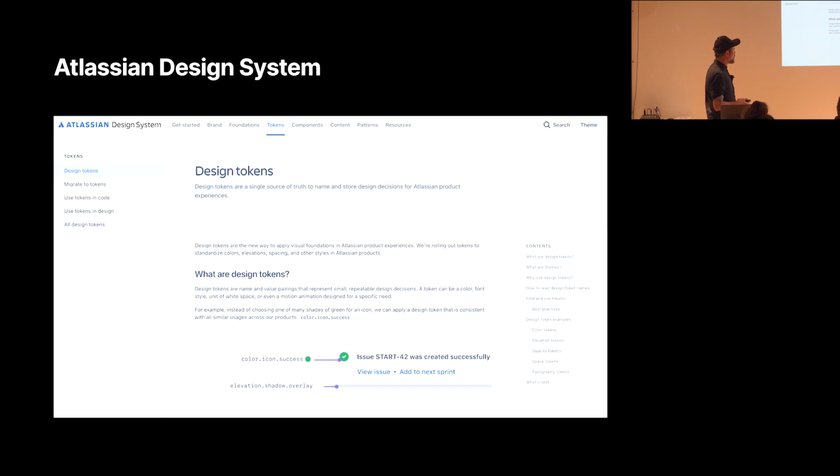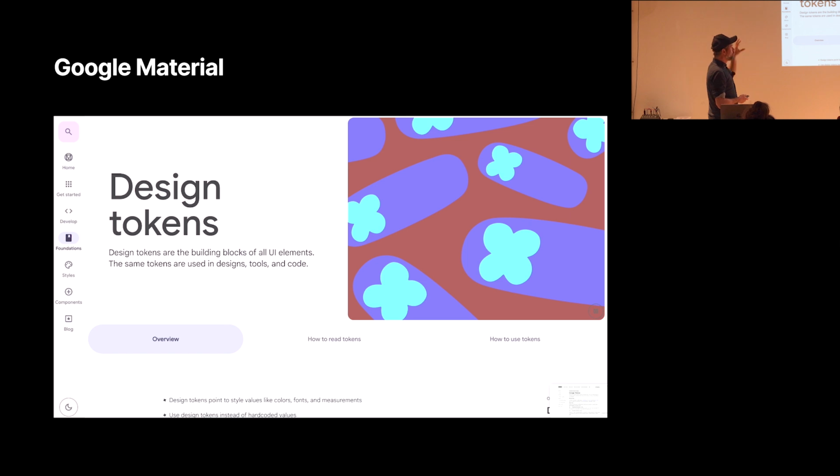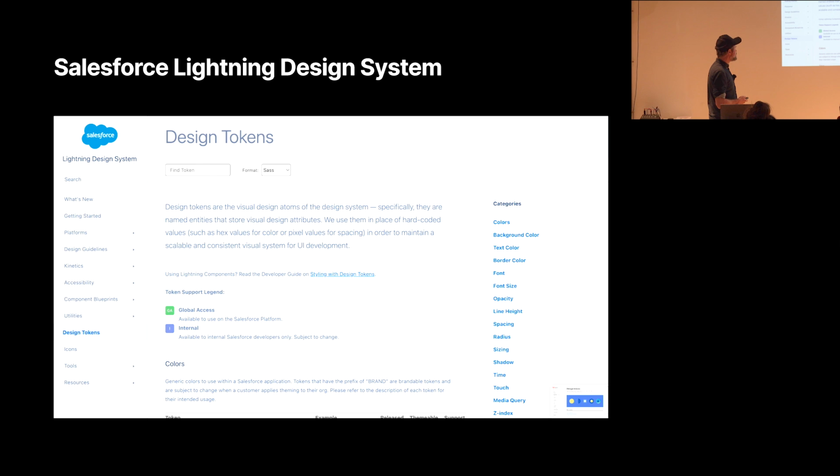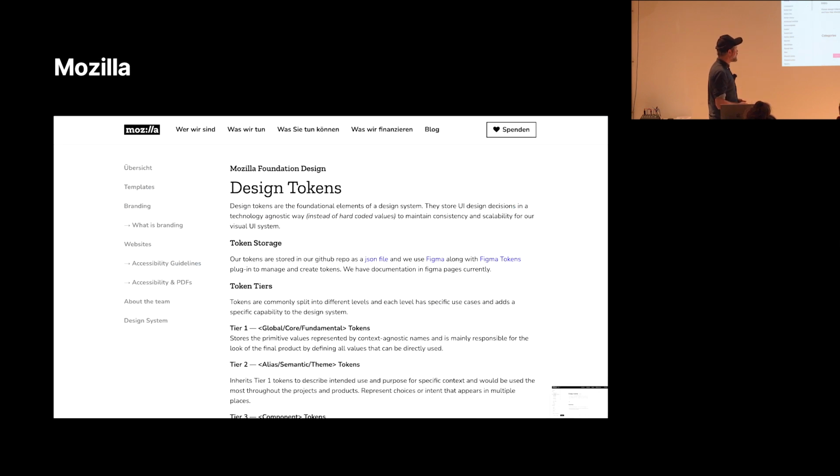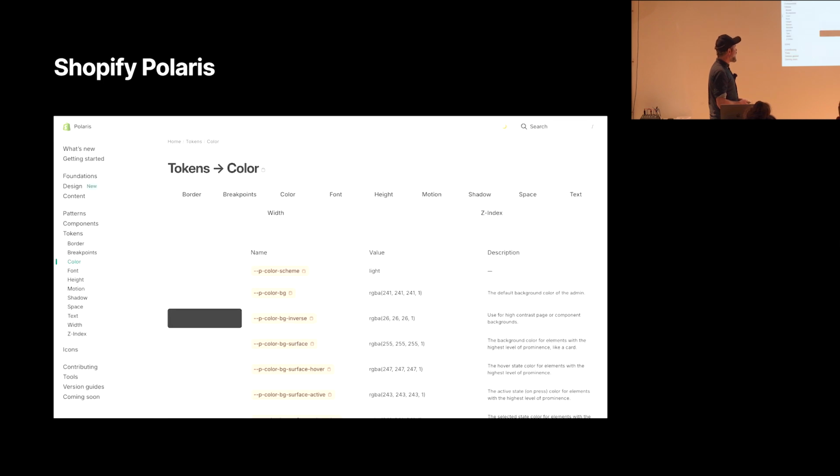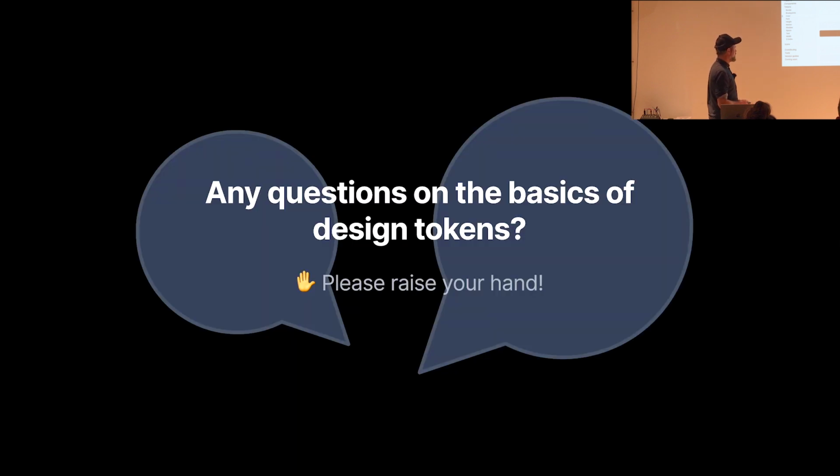So I would say there's almost no design system nowadays without design tokens. Here are a few examples. If you're looking for further inspiration, you can check these out. Atlassian, for example, have nice documentation about their usage of design tokens. Google Material, also interesting how they use it. Salesforce Lightning Design System. We have GitHub Primer, we have Mozilla, and my favorite design system, I think, when having a look at the token side of things, is Shopify Polaris.